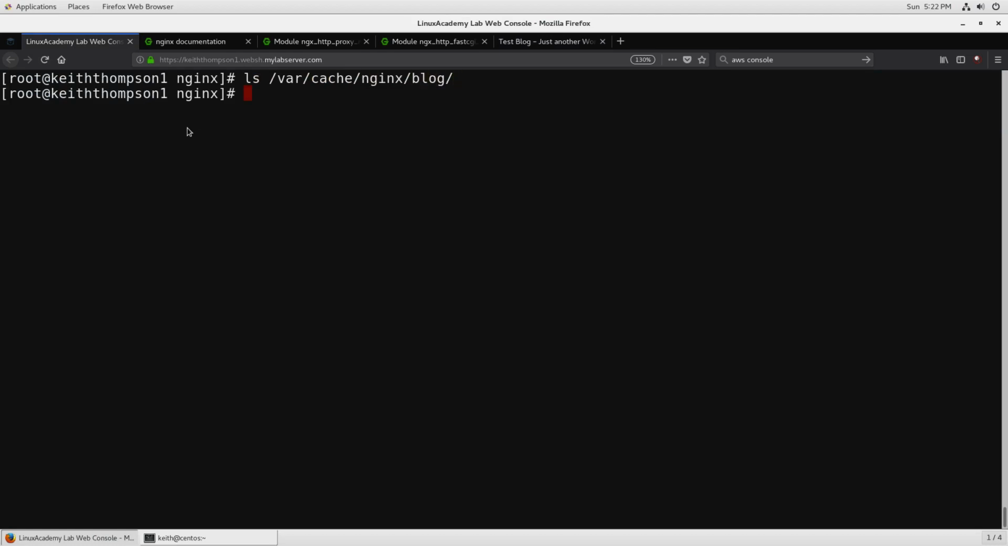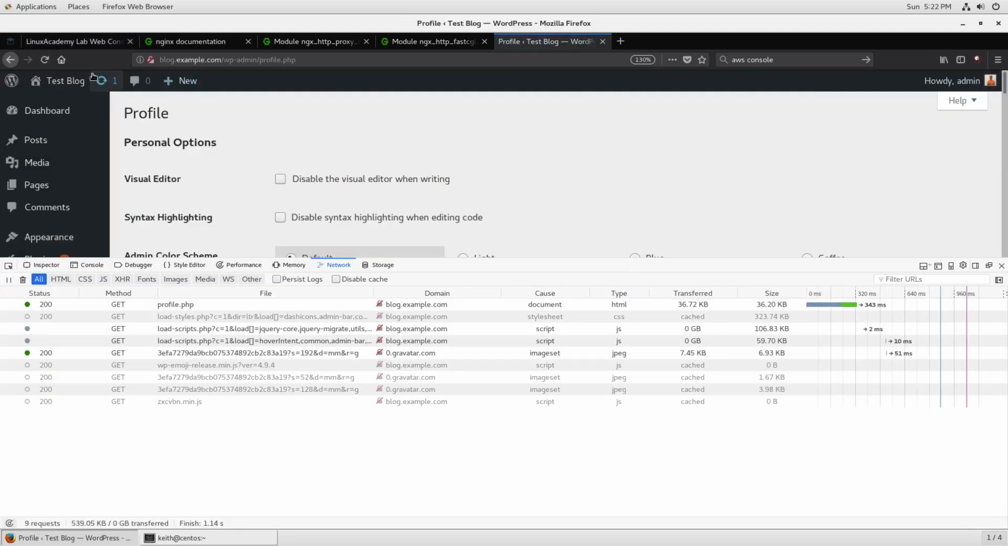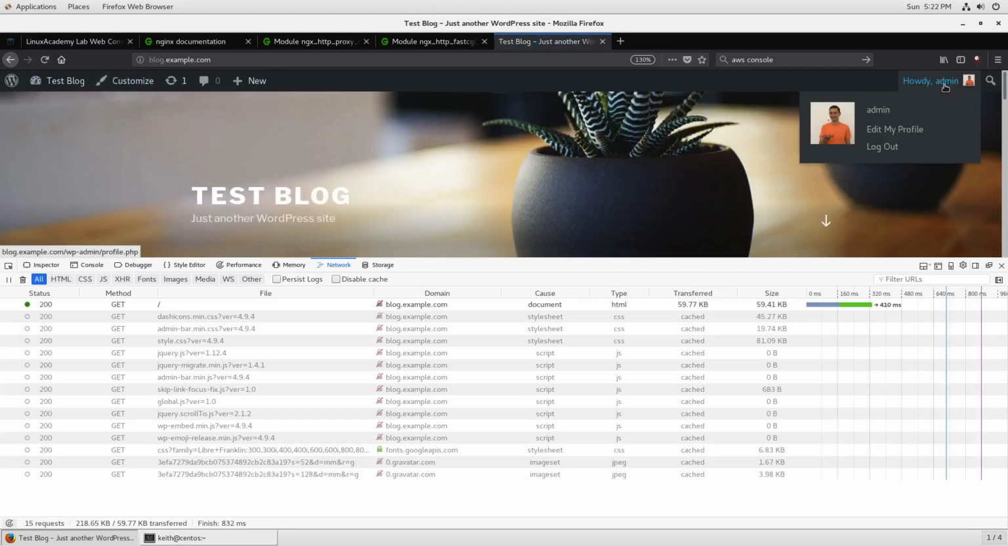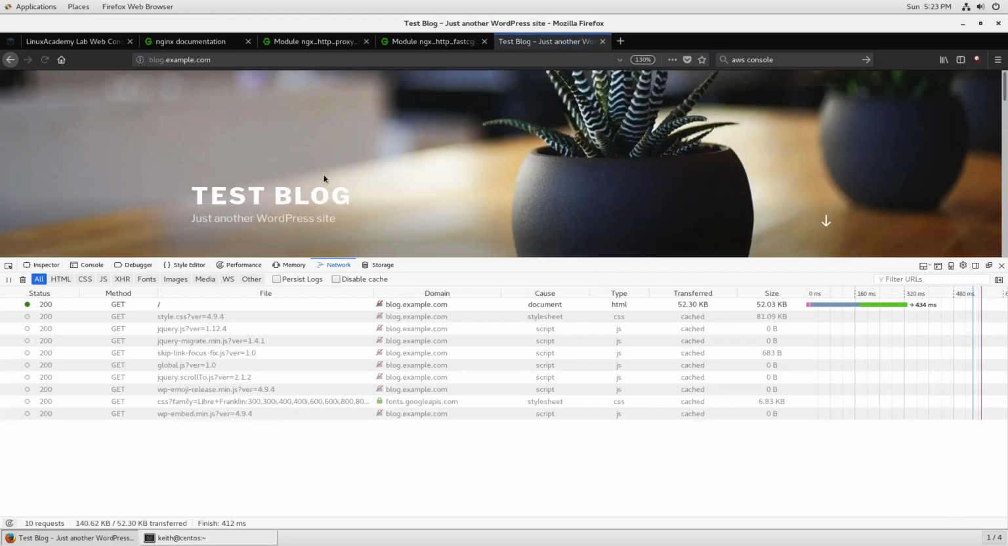That's because it didn't actually cache any things. So what we're going to do now is we're going to go and, not actually go into the admin panel. We're going to go and we're going to log out. And we're going to visit the website again. And we're going to see if there's any difference.